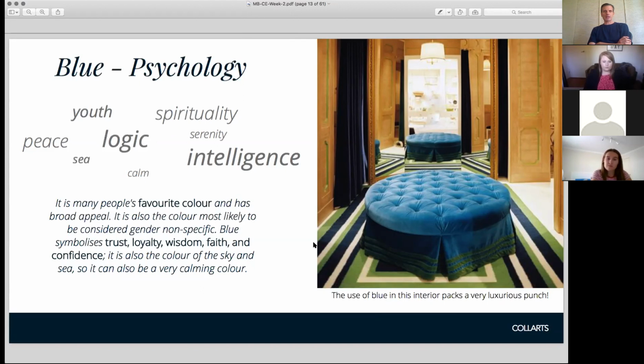But it symbolizes trust, loyalty, wisdom, faith, and confidence, because it doesn't have the strong energy of yellow, orange, or red. It's a color that embraces the sky and embraces the ocean, and therefore it makes us feel secure, taking us back to nature.